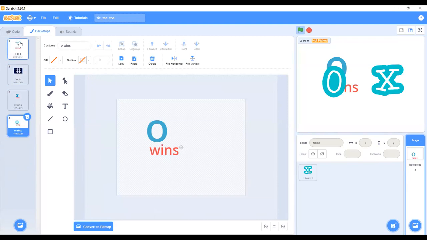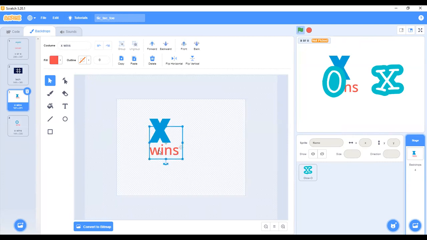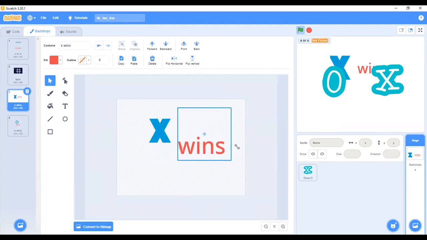And then after you are done with that, the next thing is to create this. So first, let me move my X to here, then make it bigger.